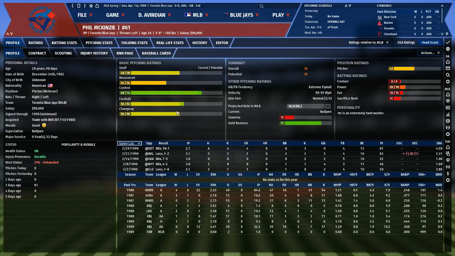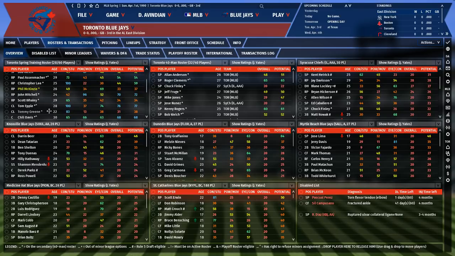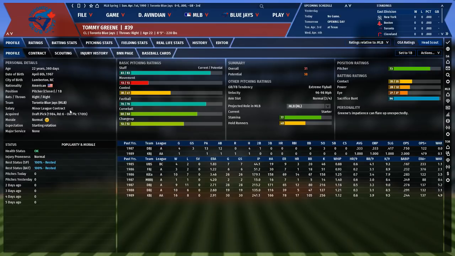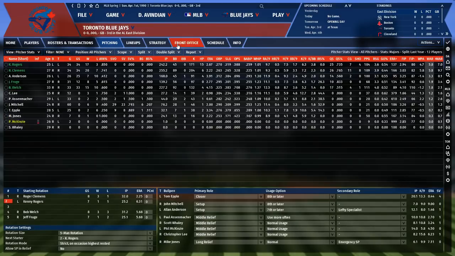McKenzie's stuff, more importantly his control, could get better, and I'd like to see both of those things happen. But Green is a borderline starter. I think he needs the time in the minors more. All right, down to 12. Let's build the roster the way we want to build it.